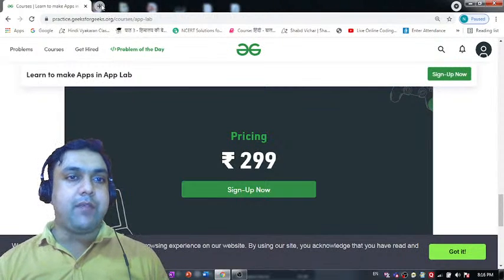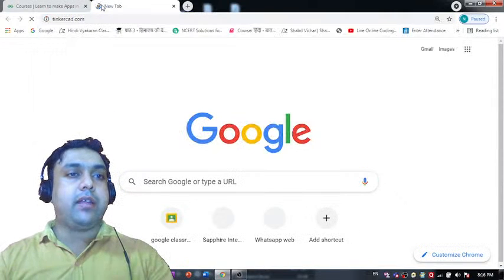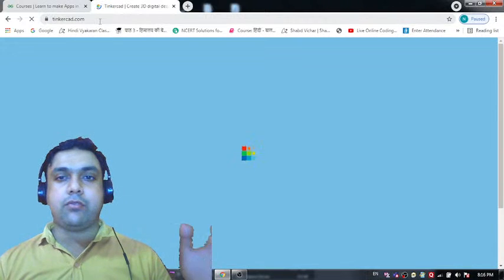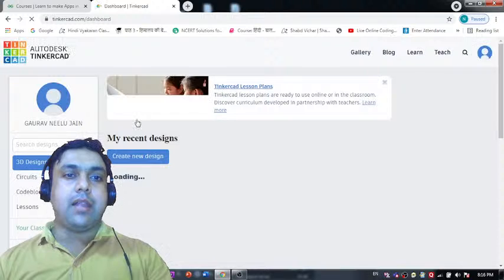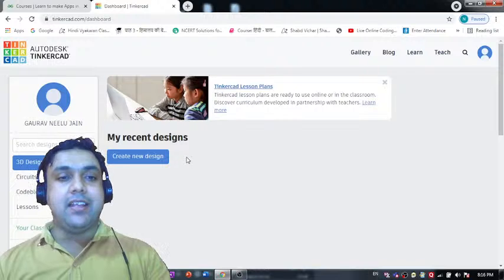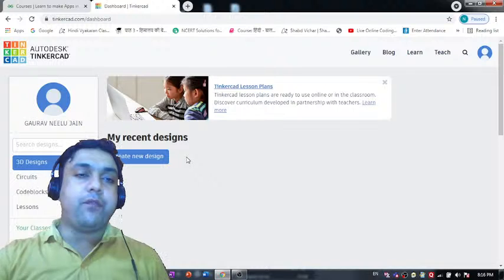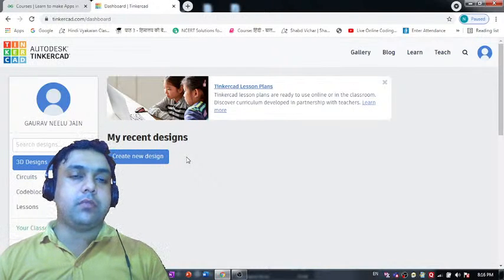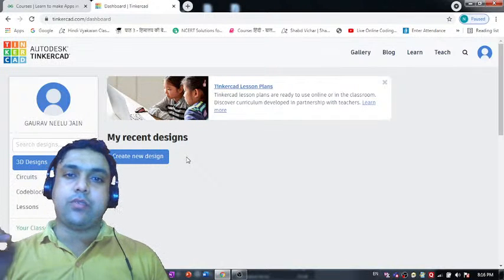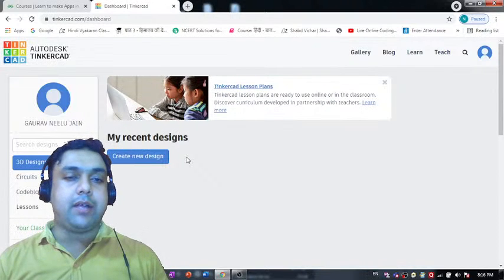So let's dive into the platform now. How to access Tinkercad? We know it. We can write tinkercad.com in the browser and simply hit the enter button. So automatically we'll land on this dashboard if we are already signed in to the platform. If we are not signed in, you're going to land on the main web page, the home page of Tinkercad. There you can sign in using your Gmail account or the Microsoft account, whatever account you have, right?